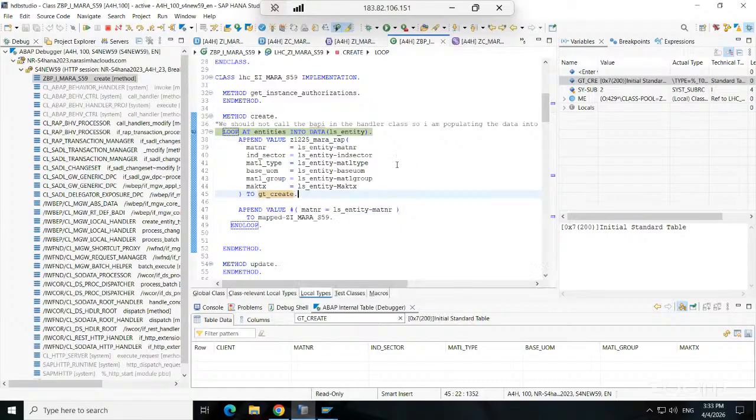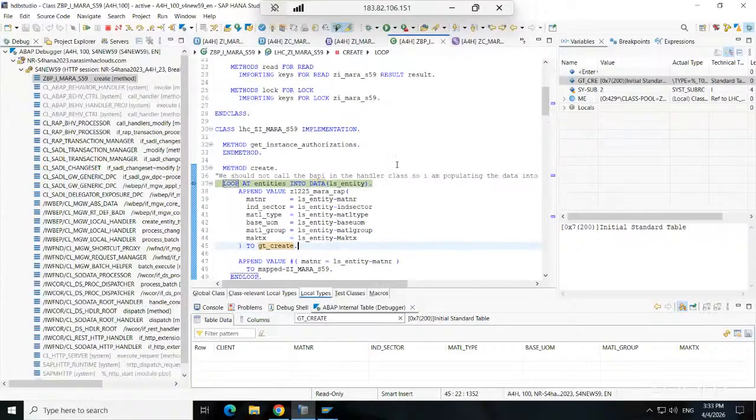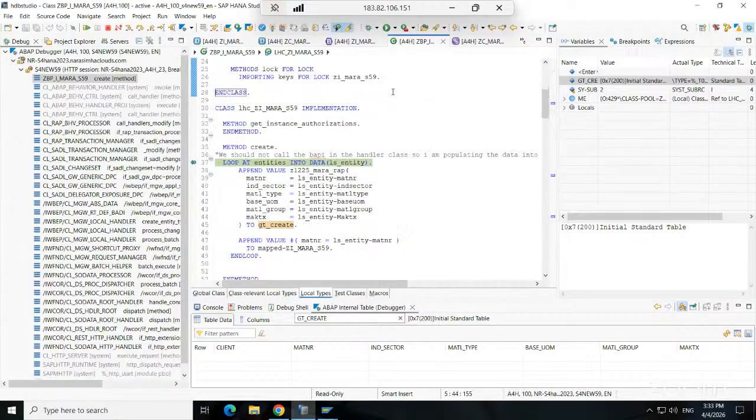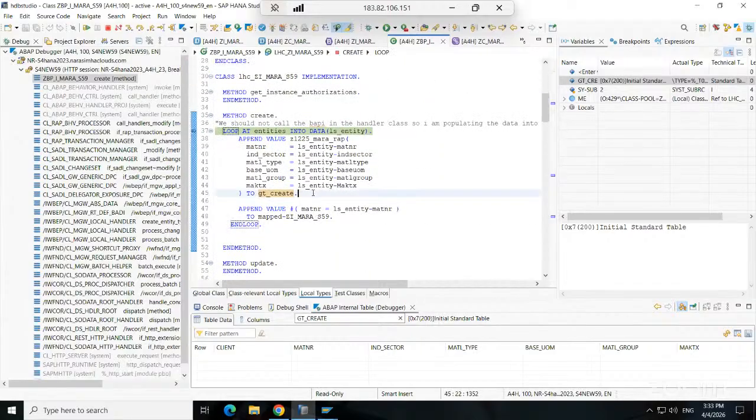Sir, this GT_create, are we creating it dynamically, or is it created already? Did you declare GT_create anywhere? Yes, sir, I have created it here. Okay, done, this is an internal table. Now click on single step here. Single step. No, sir, I have calculated that. Control is nowhere. Which line?